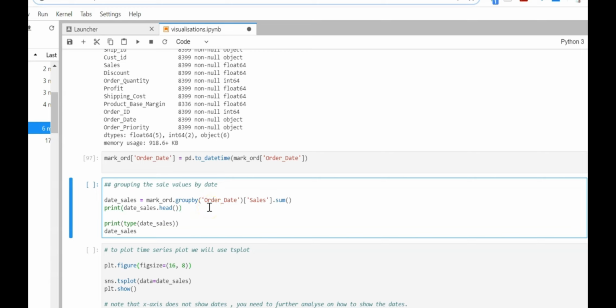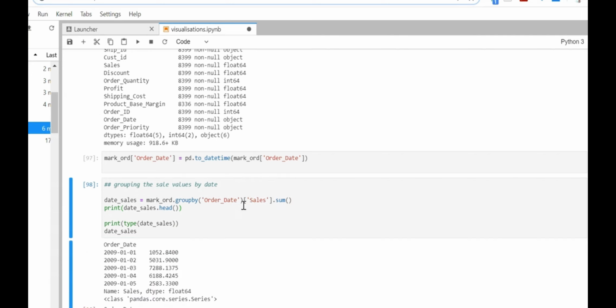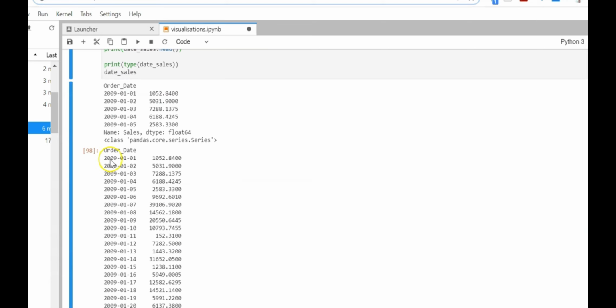by date. So to do that, we're going to use the groupby function, then order_date, and then the variable on which we are going to do the aggregation, the sales column, and .sum. So this is my output. For every date we are having a sum, like 1st of January 2009, 2nd of January 2009, 3rd of January 2009. So for every date we are having sales data.